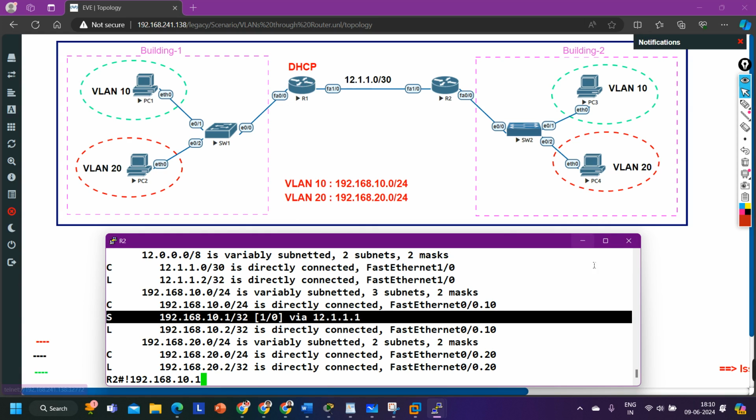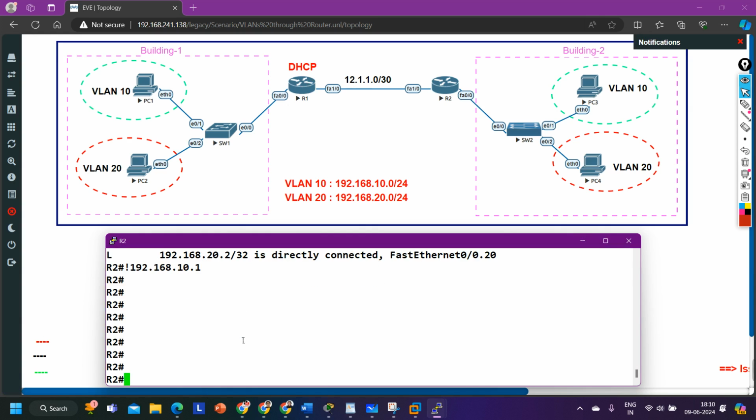So this time when PC3 requests an IP address, it will generate a broadcast message. It will forward it to the switch. The switch will forward it to the router. Right, in the discover message, guys, the source IP will be 0.0.0.0, and the destination IP address is going to be 255.255.255.255.